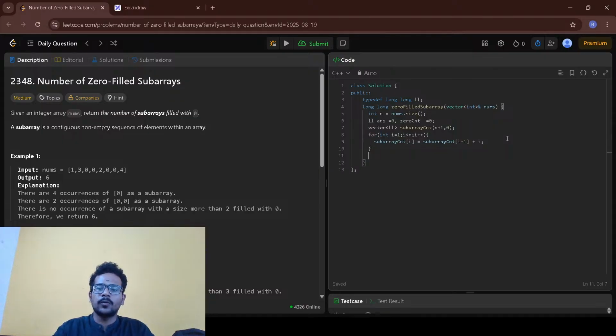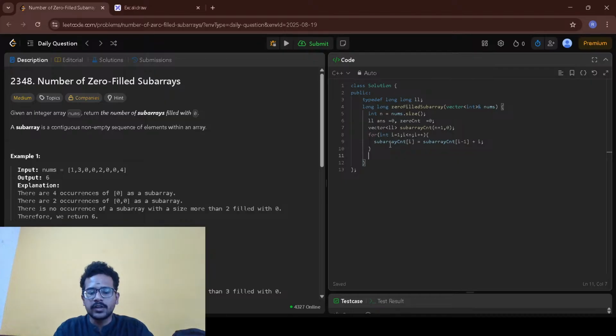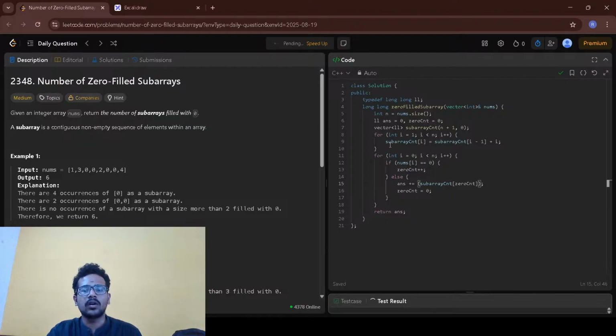That's it. Now, after that, for int I is equal to 0, I is less than n. We have already initialized answer is equal to 0 in the beginning. So I is equal to 0, I is less than n, I plus plus. If nums of I is equal to 0, zero count will be incremented. Else answer plus is equal to subarray count of zero count, right? After that, make zero count is equal to 0. Now return the answer at the end. Let us see whether we get any wrong answer, right?